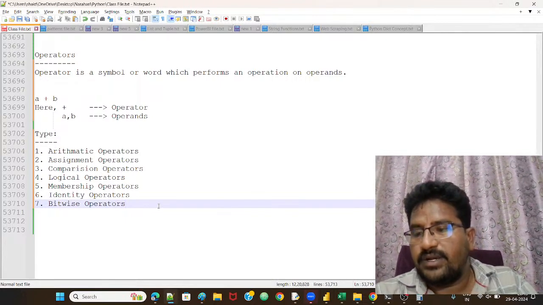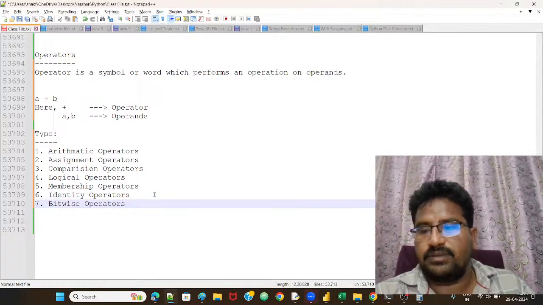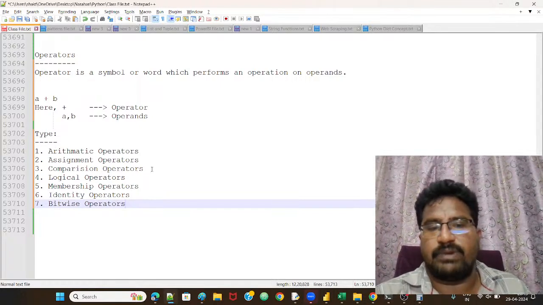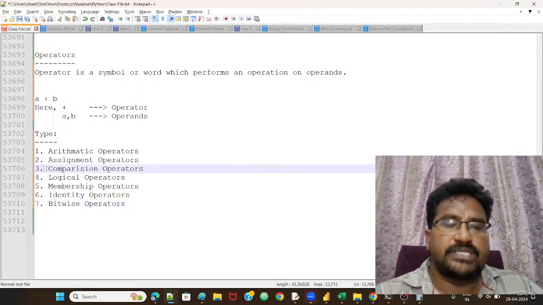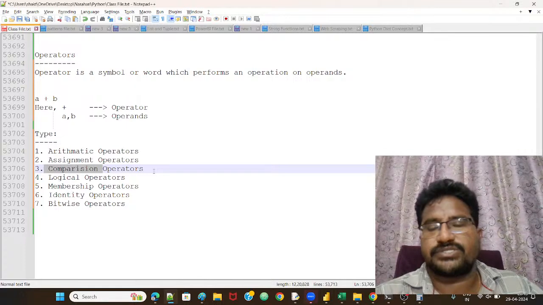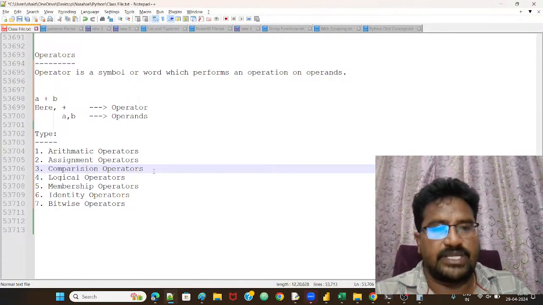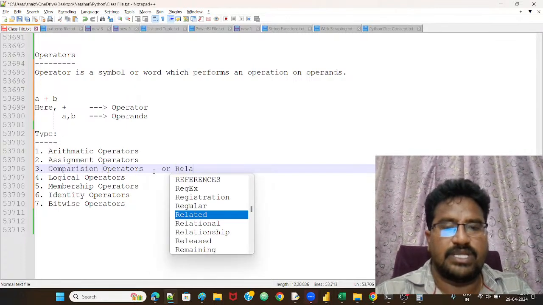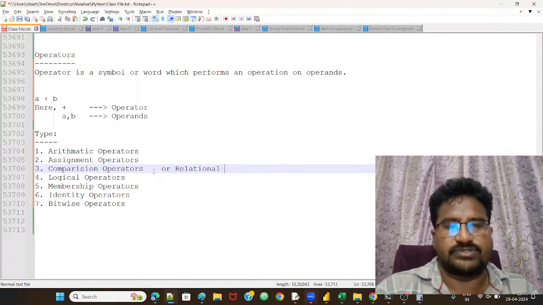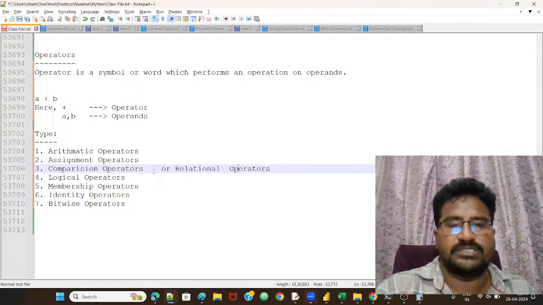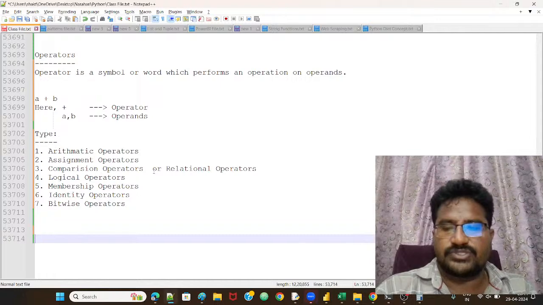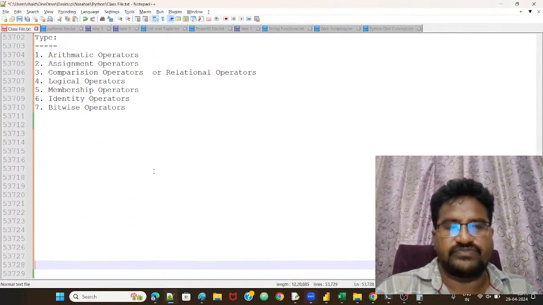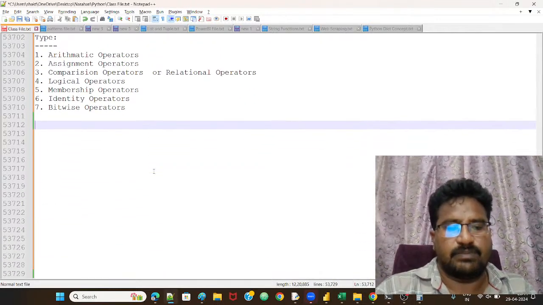Kirti, you are saying relational operators, right? Surendra Reddy, comparison operators are also called relational operators. Now let's go one by one, guys. What's the first one? Arithmetic operators.